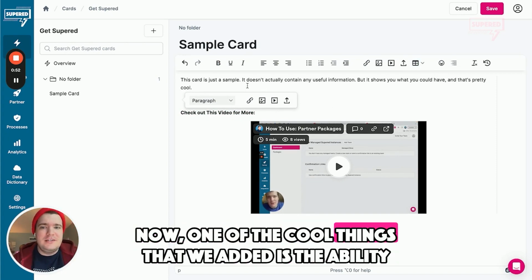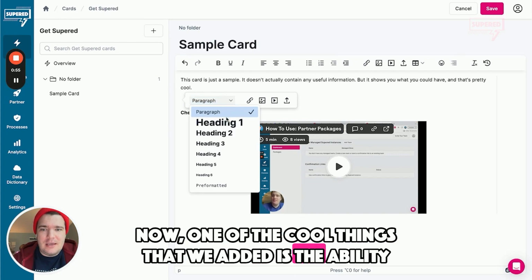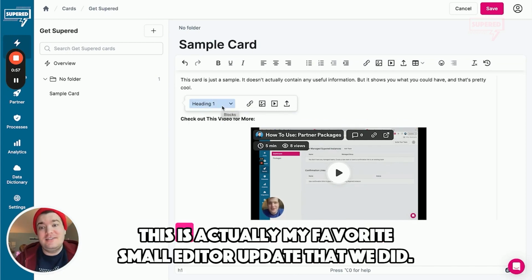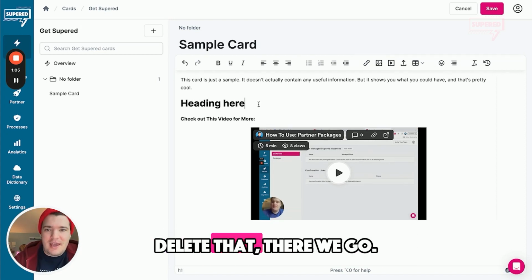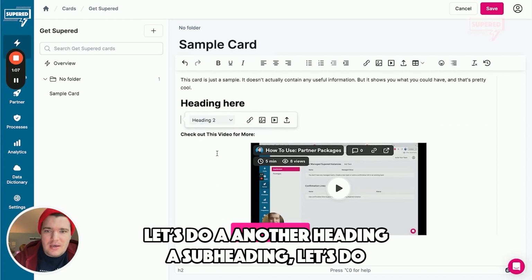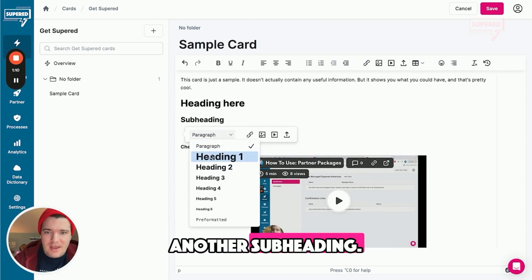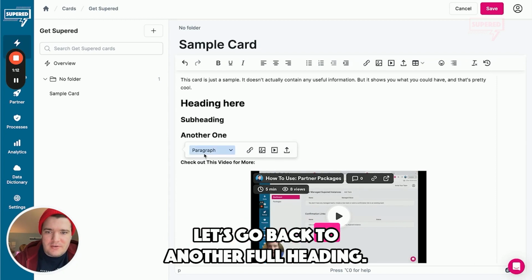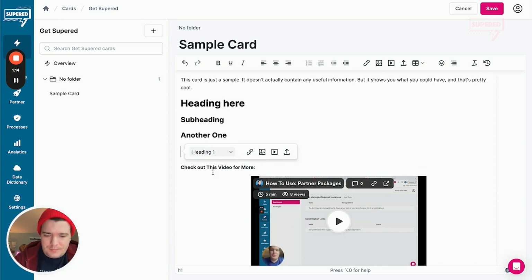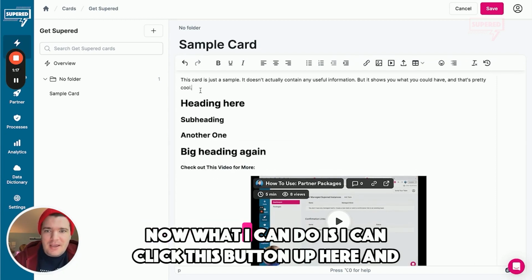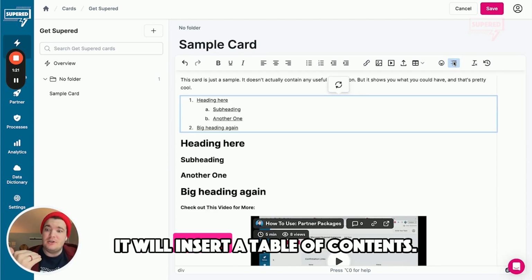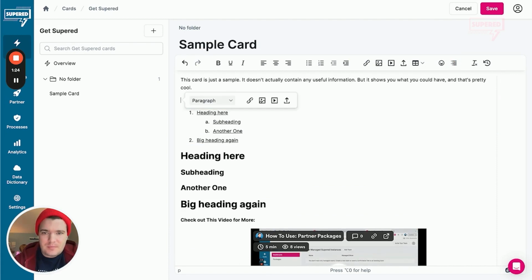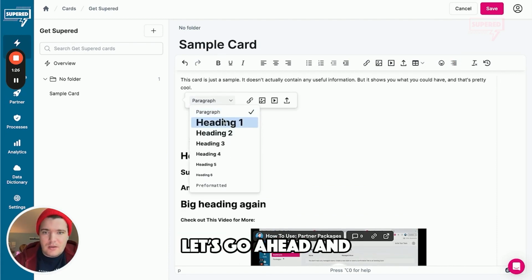Now, one of the cool things that we added is the ability to do a table of contents. This is actually my favorite small editor update that we did. So let's say I have a heading here. Actually, I already put a table of contents. Delete that. There we go. Let's do another heading, a subheading. Let's do another subheading. Let's go back to another full heading. Now what I can do is click this button up here and it will insert a table of contents.